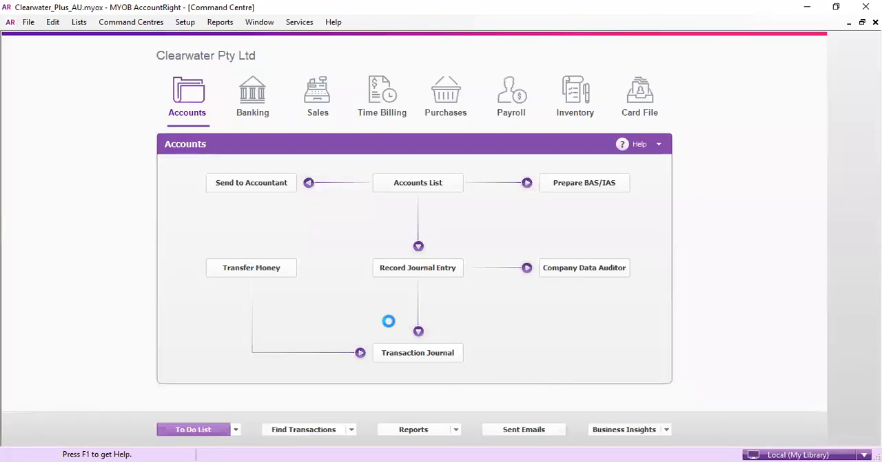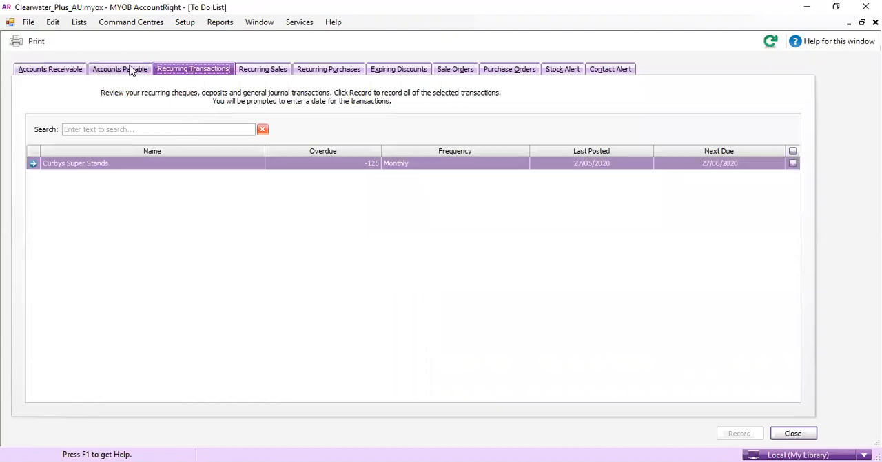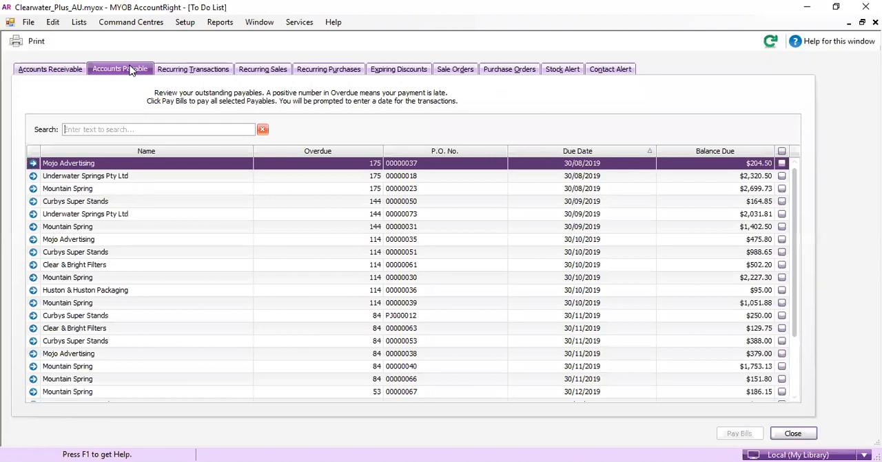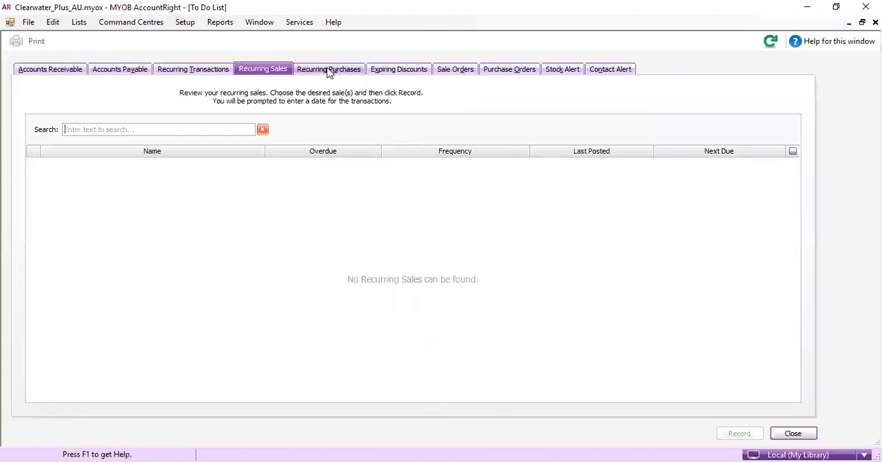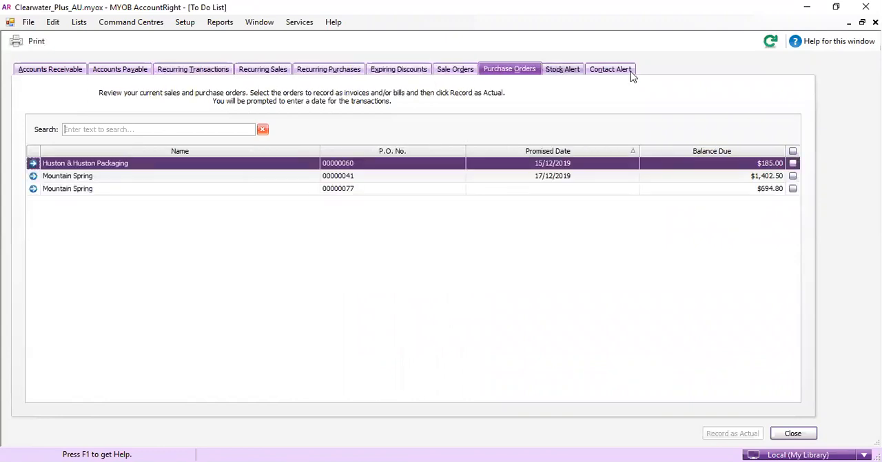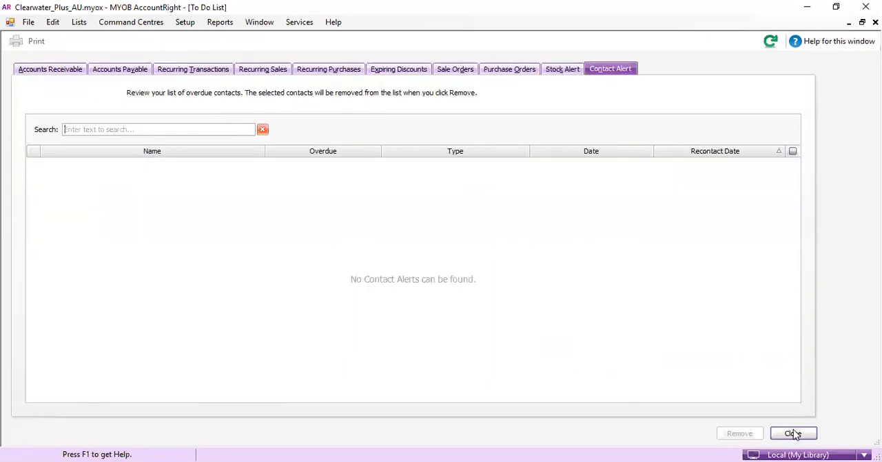Other things down here, you can create a to-do list, recurring transactions. You can look at your accounts payable, what's coming up, the due date, what needs to be paid, accounts receivable, again, what's due. You've got your recurring sales, your recurring purchases, expiring discount, sales orders, purchase orders, stock level, stock alerts, and contact alerts, so people that you need to follow up for whatever reason.